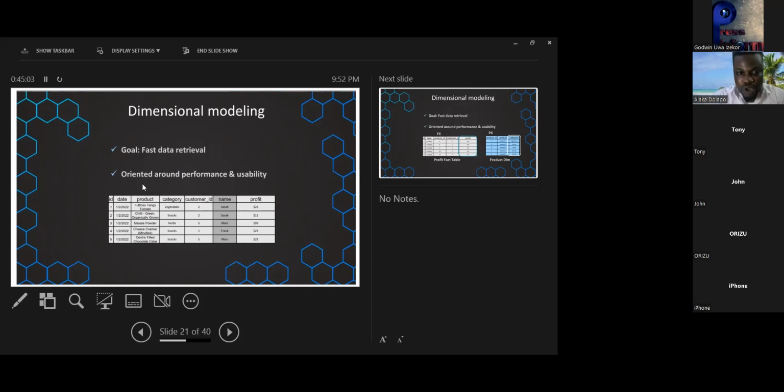This is an example. Let's look at this table. On this single table, we have a lot of information. We have date, we have product, we have product category, we have customer ID, we have profit. This can be treated as a fact table. Why do I call it a fact table? Because of this profit I see there. Profit is a measurement. I can use it to measure other things. It's a fact table. Let's see what we're able to get.